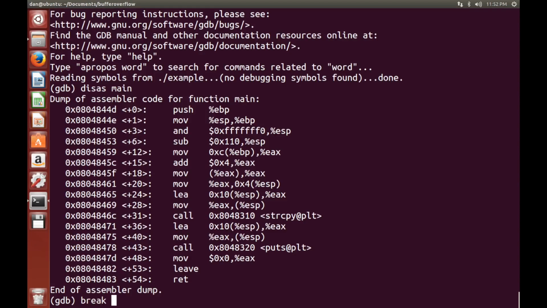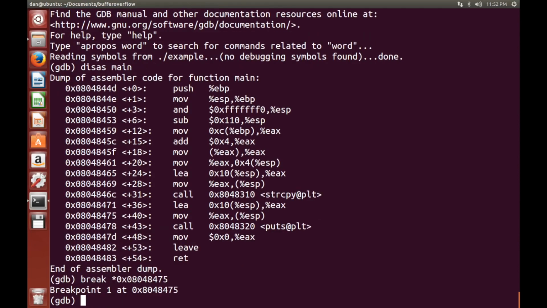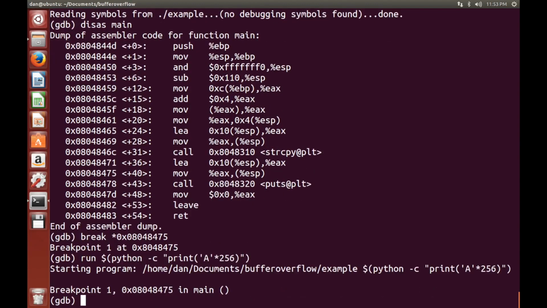So strcpy, we want to add a breakpoint here. So I'll do break here, and we've added a breakpoint here. Now what we want to do is we want to run the file, but we want to print out something distinctive that we will actually see in the stack so we know where it does start. So what I'm going to do now is I'm going to do run Python, and then so there we go. So now this is going to print 256 A's, and so we've run the program and it stopped at the breakpoint we've put in.